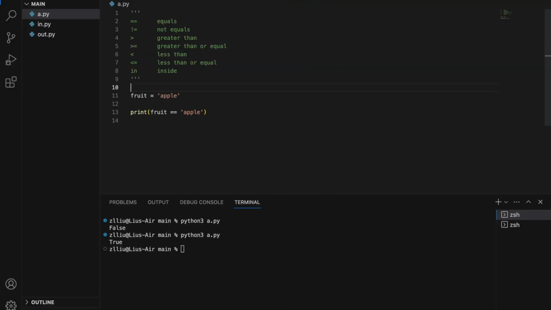So for basic comparison operators, let's take a look at this. The first double equals will actually test for equality. Note that we cannot just use the single equal sign because the single equal sign is actually the assignment operator. The assignment operator assigns a variable to a value, but does not check for equality. In order to check for equality, we must use the double equal sign. So once again, if we print fruit double equals to apple, we will get a true.